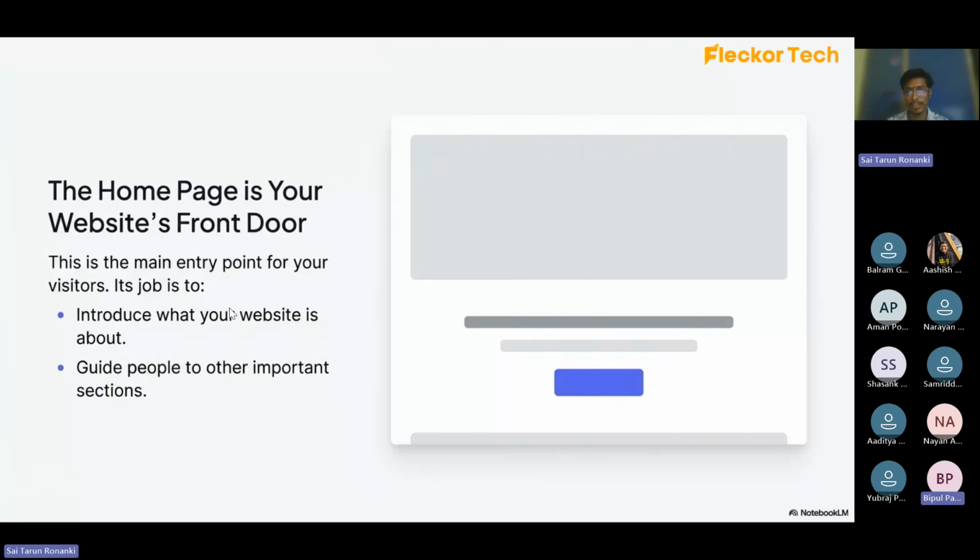It is the introduction, like for every person there is an introduction; in the same way this is going to be the introduction of our website. And it contains some important information about the site or about the business for which the website is going to be built.